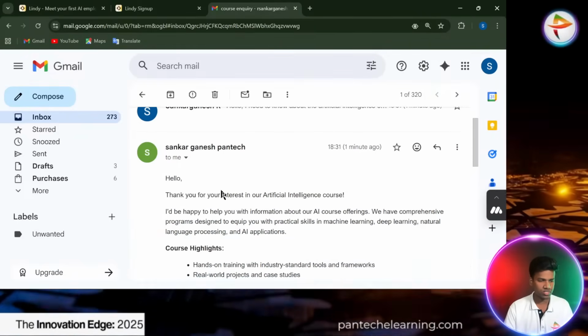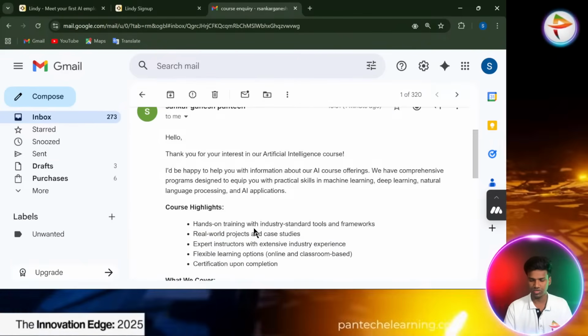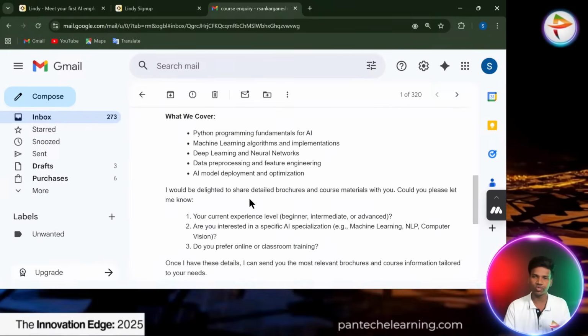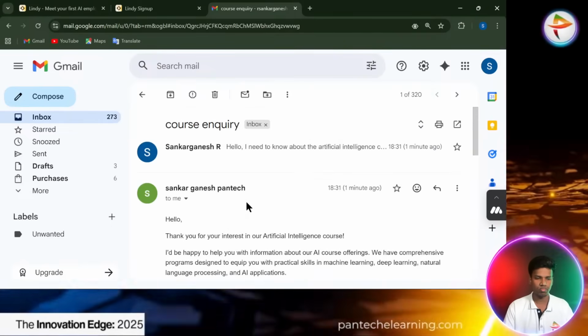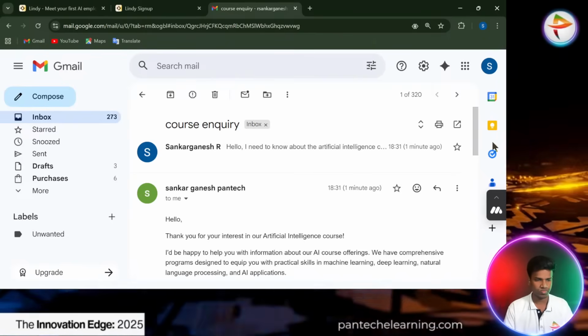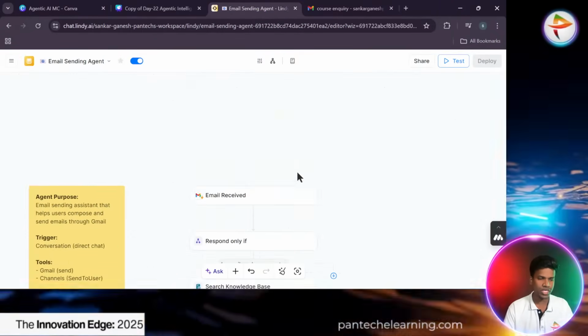So I have to see this. You can see, "Thank you for your interest in artificial intelligence." That way, they have to generate and send it to the user. So now I try with a different mail. They immediately send the mail. Okay, so this is the step-by-step concept way we have to create an email sending agent.